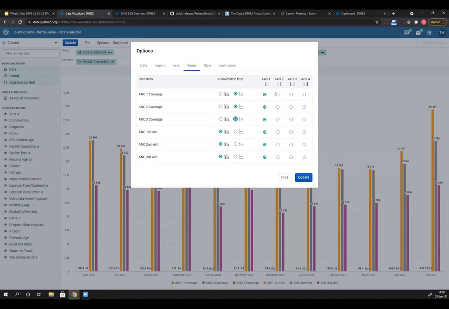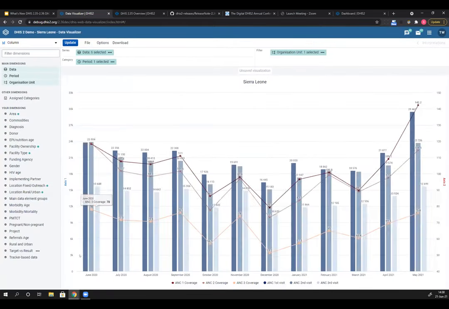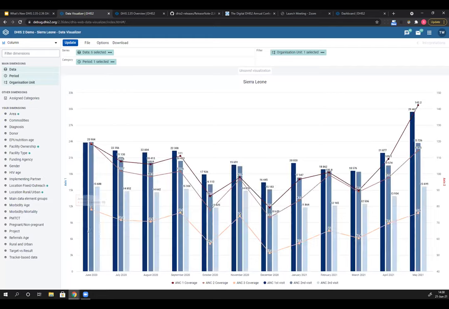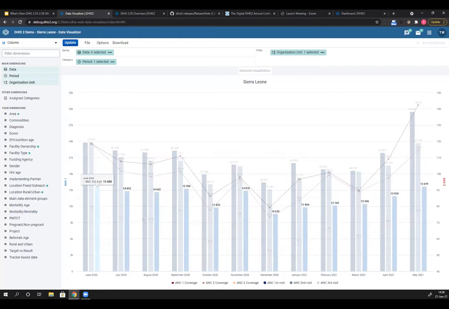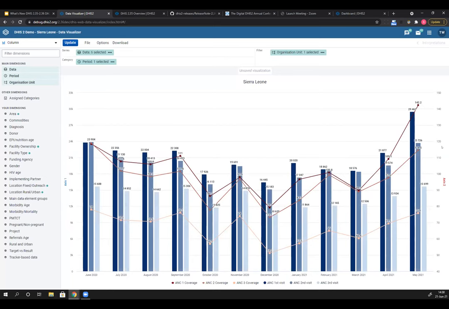So now you actually see in Data Visualizer that we support up to four axes. And I'll move these over to the axis number two. Click update, and there you go. So now we see our ANC visits on the left in blue, our total counts, and we see our coverages as lines on top of those on axis two.